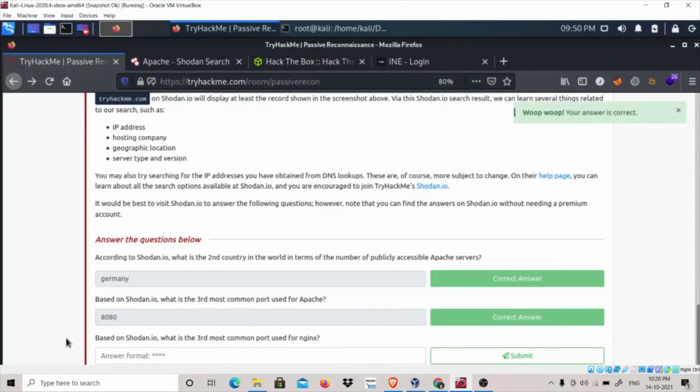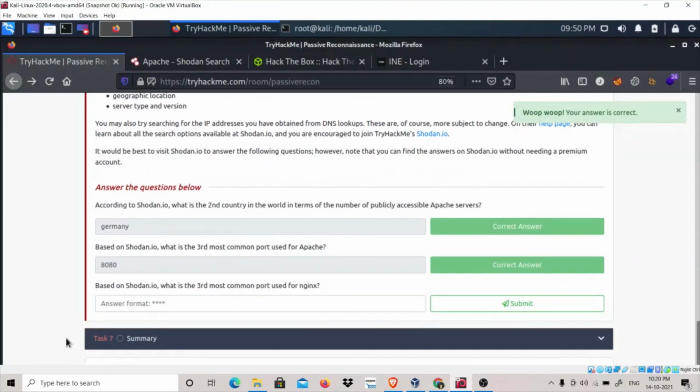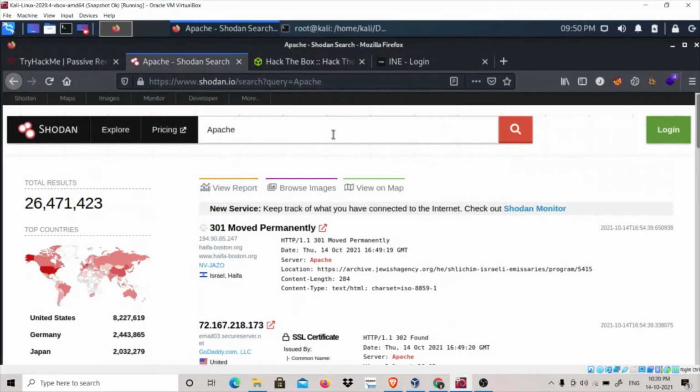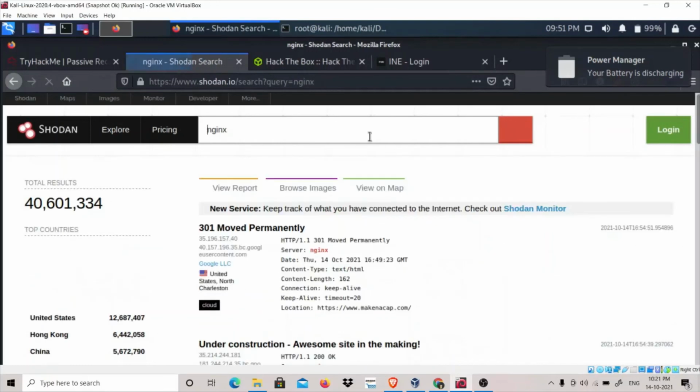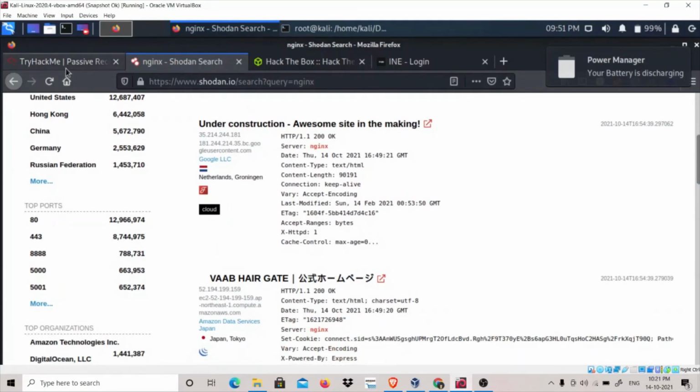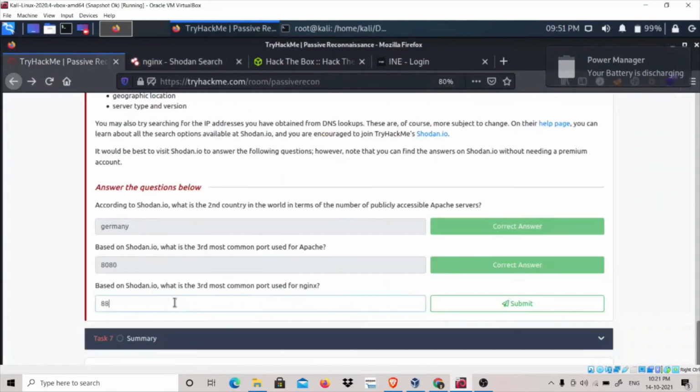Based on Shodan.io, what is the third most common port used for Nginx? I guess it's pronounced Nginx. Third most common port used for Nginx. So let's see. The third is 8443.